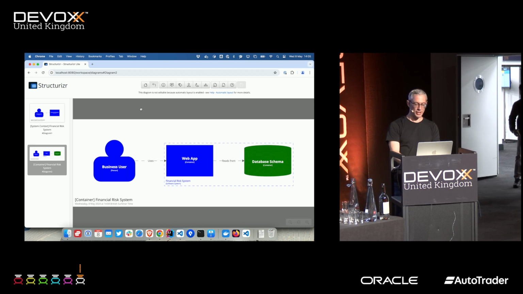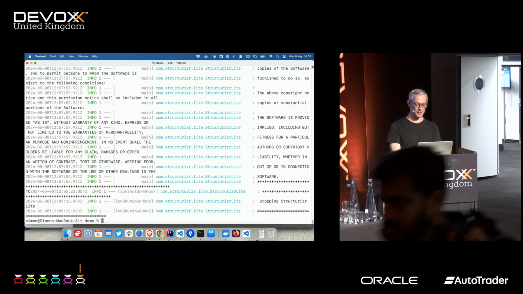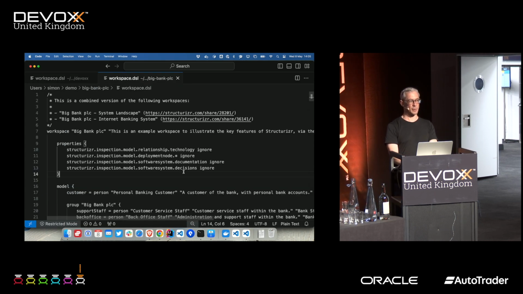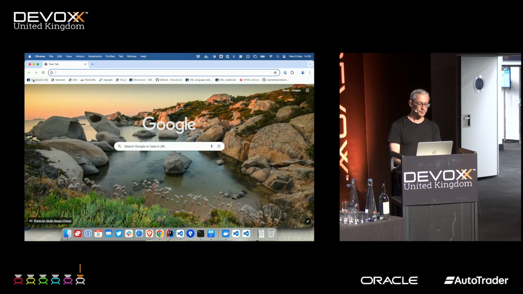There's a bunch of other stuff I want to show you now. As I said before, this tooling is rendering tool independent. So what I'm going to do is shut down that example we've just been looking at, and boot up the example diagrams that you'll see when you go to the c4model.com website. This is for the Big Bank PLC internet banking system. So if I open a new tab, go to localhost 8080.